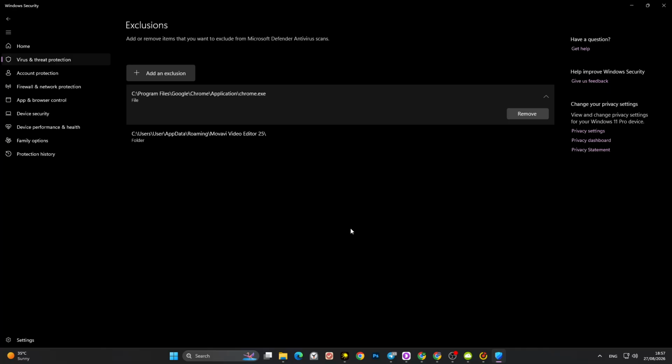And that's how to allow a trusted app that is being blocked by Windows Security on Windows 11.